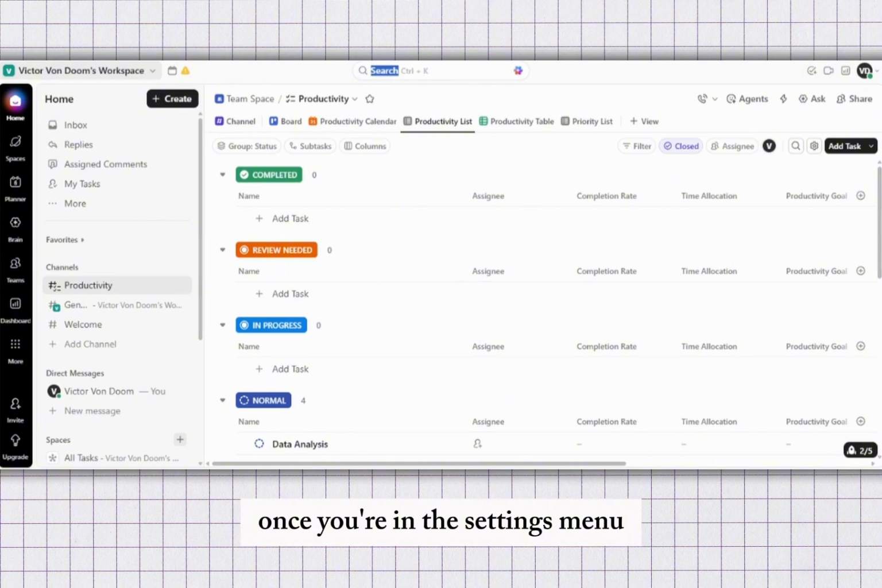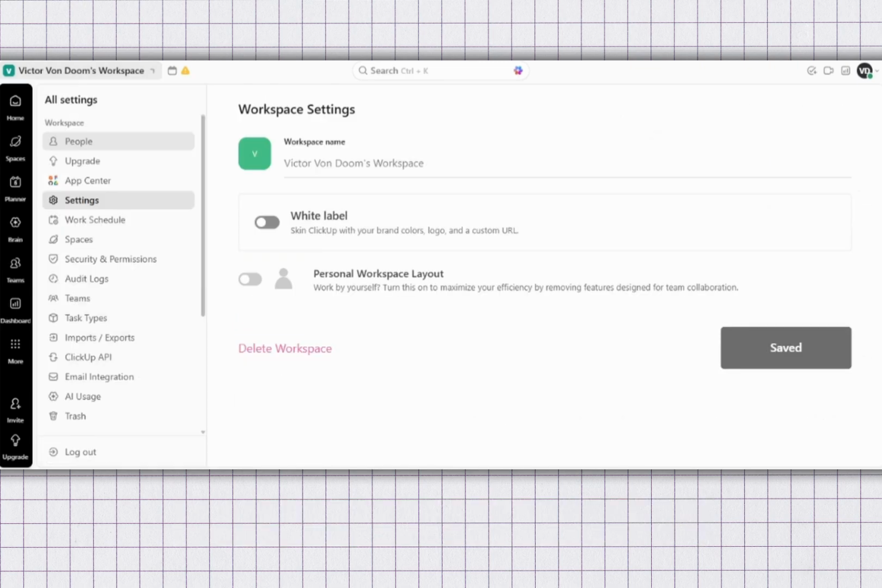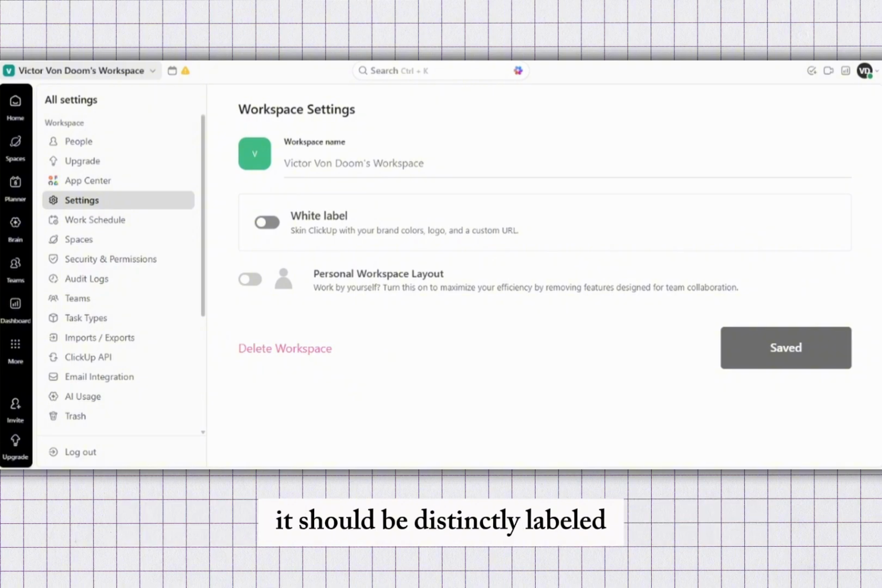Once you're in the settings menu, your next step is to find the App Center. The App Center is a vital hub in ClickUp where all the available integrations are listed. Look through the options until you find the App Center. It should be distinctly labeled, making it relatively easy to locate.